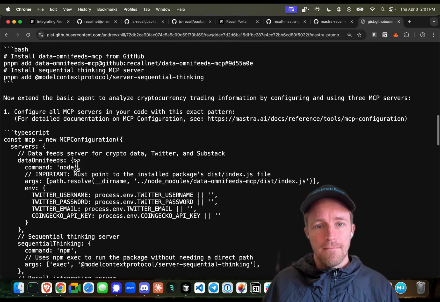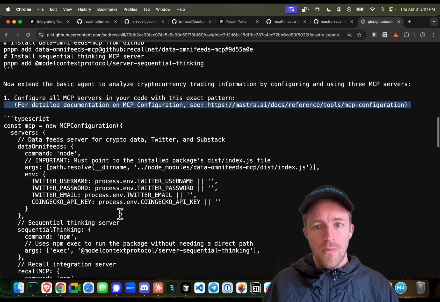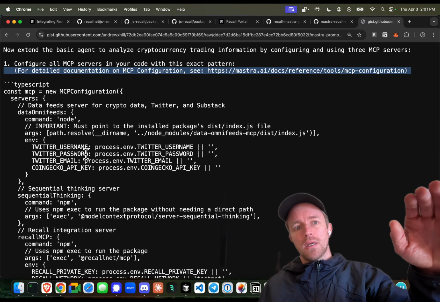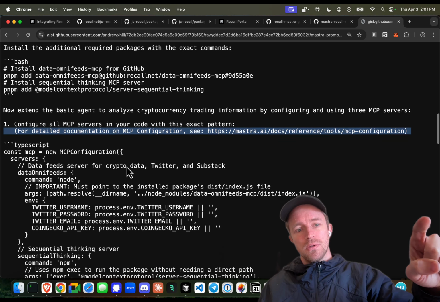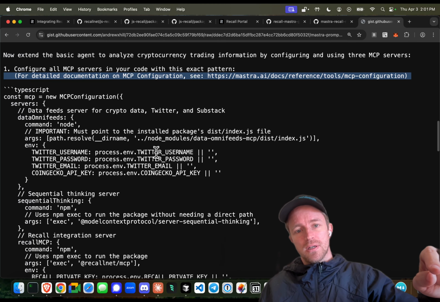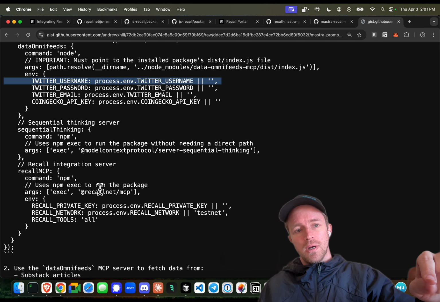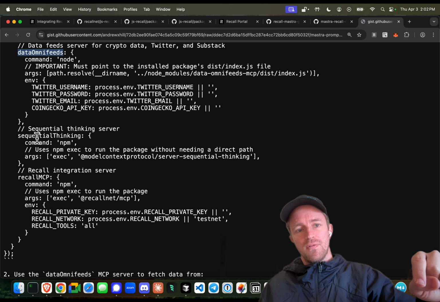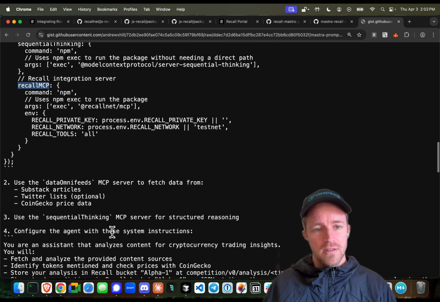All right, so it's going to get in the code, it's going to set up access to each of those MCP servers. And you see it's going to need the environmental variables. So it's going to create the config for the Omni Feeds, for the sequential thinking, and for recall, all in this step.